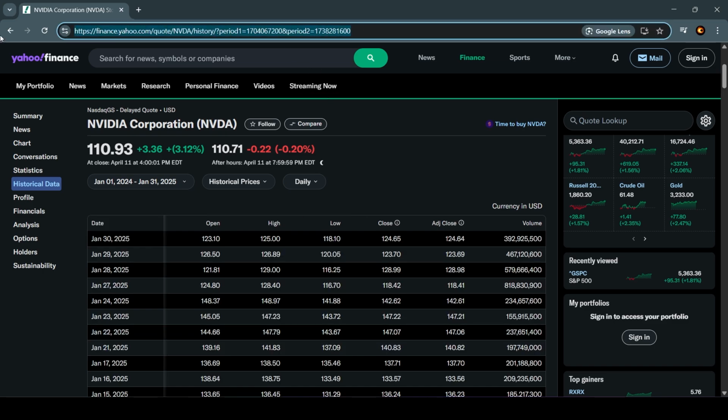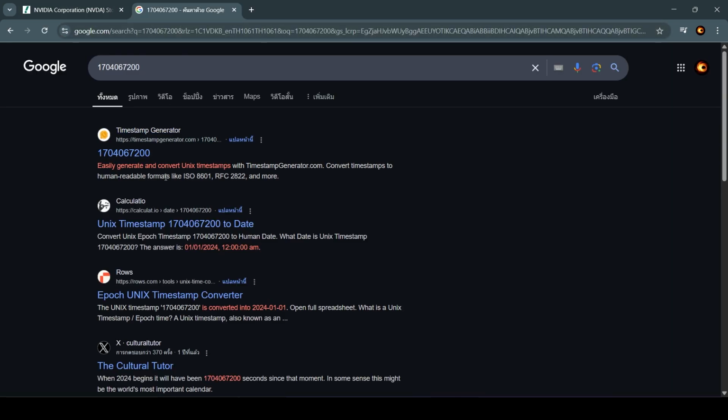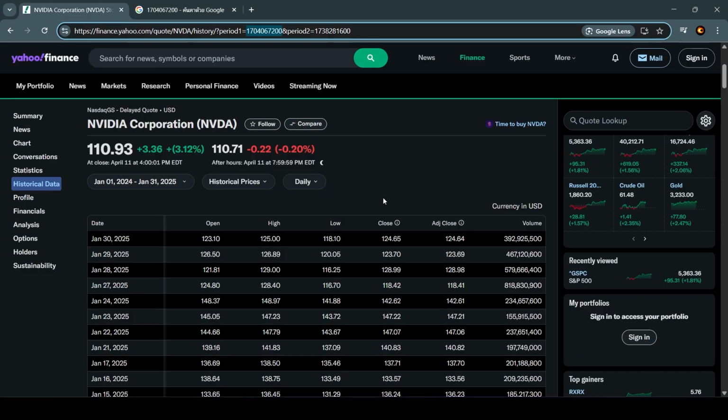You see the URL changes to contain period1 and period2, which mean the start date and end date. But the number here is not quite familiar. It's a datetime in the Unix timestamp format, but don't worry, we can convert from the normal datetime to this Unix timestamp. So let's go to Python.